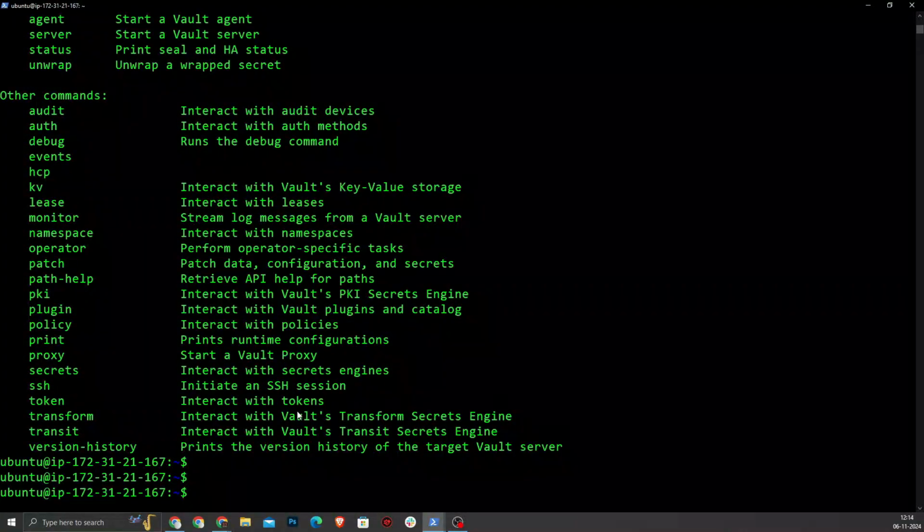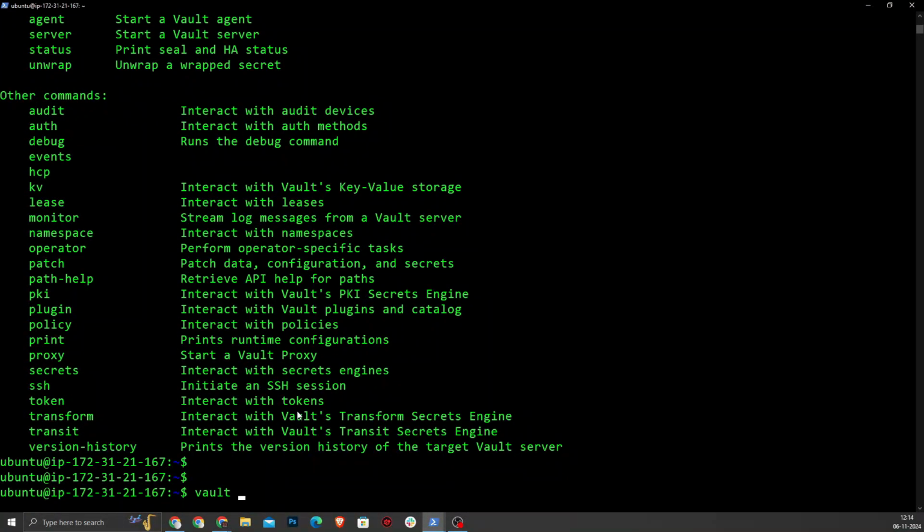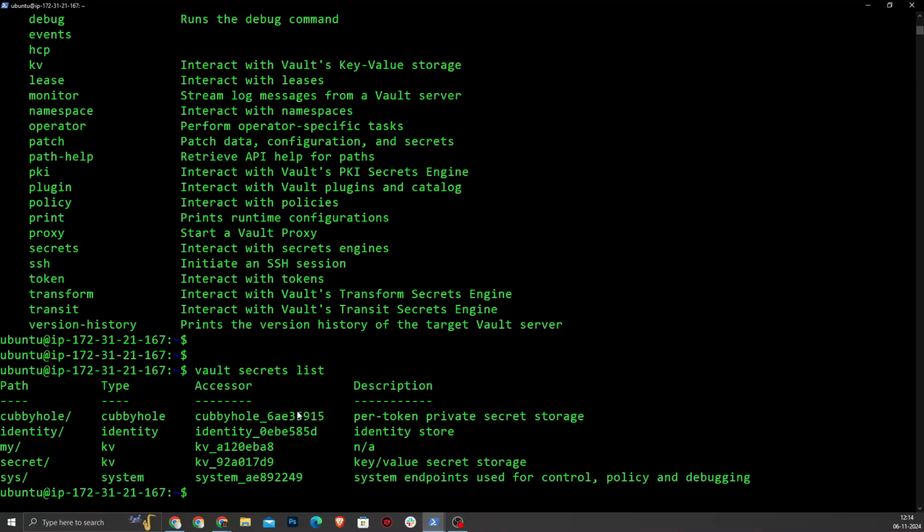So I will write vault secrets list. This command shows all the paths enabled in Vault, including the default paths like secret and sys. Here you can also see our custom path, my path, which we enabled earlier. Now we will delete the secrets we stored.